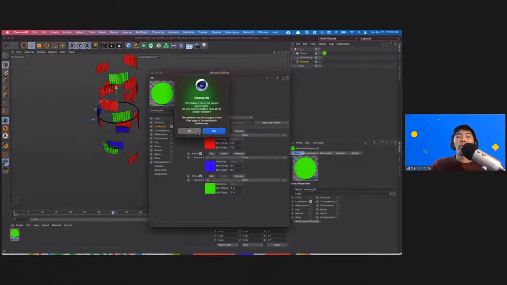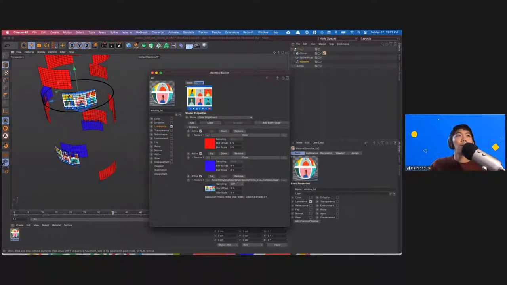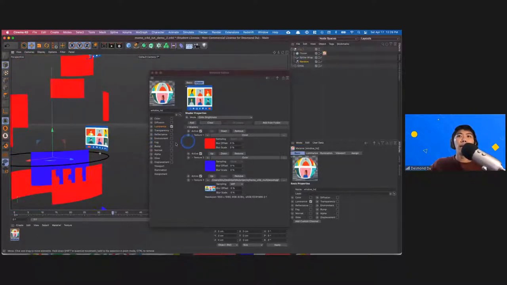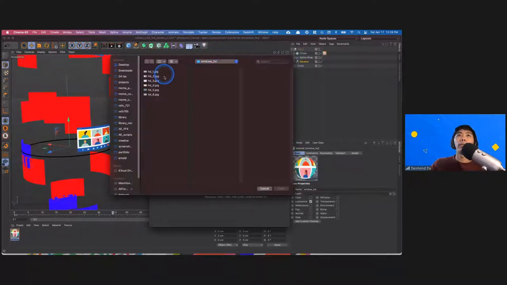If you want to say yes, it's up to you. It's your preference. I'm gonna say no, and notice, I'm gonna press N A, so I don't see my wireframe, and I have inserted my graphics over here. I can do it again. Let's go into the textures, and I'm gonna load image and select the second one over here.